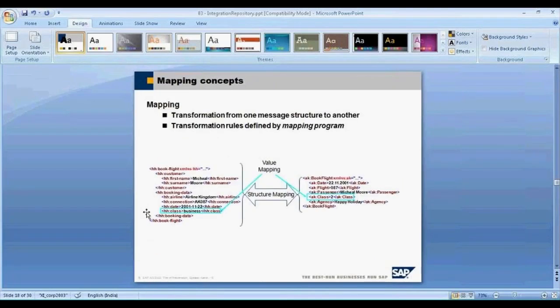Then we go for the mapping concept. Mapping is nothing but the transformation from one message structure to another structure. You can see here there is one structure that is transformed into another structure. So transformation rules are defined by the mapping program.